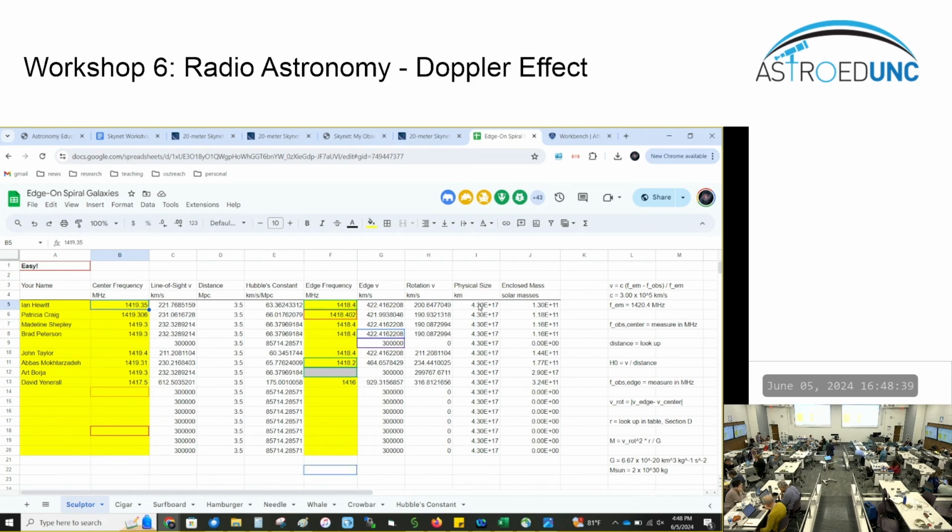You can easily measure the radius of an edge-on galaxy, just like you measure the distance between Neptune and Triton or between the double stars, and then do a small angle calculation. But in the interest of speed, I just gave you the physical size. And so this squared times that divided by G is the enclosed mass. You just weighed a galaxy. Sculptor came out around 10 to the 11.